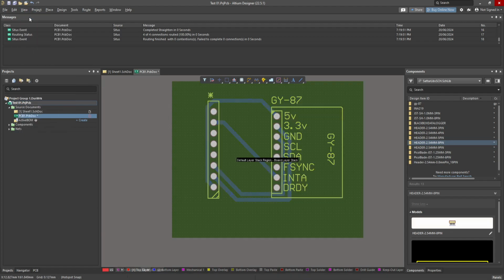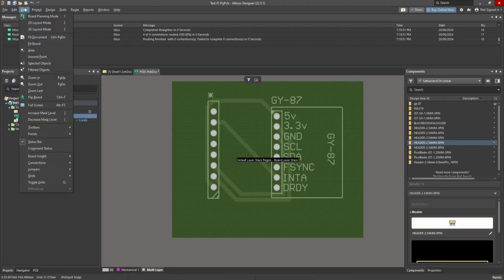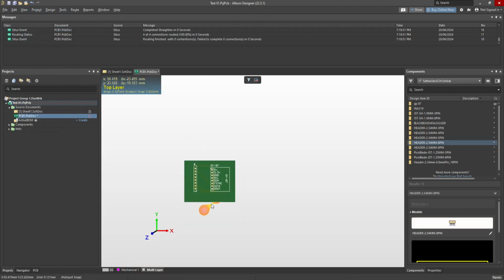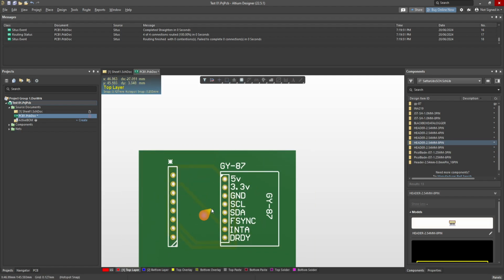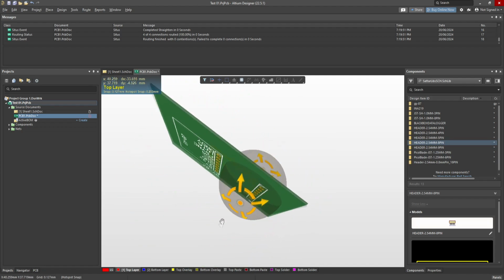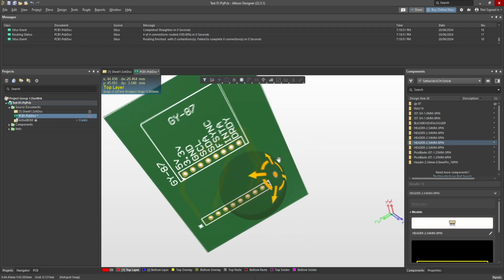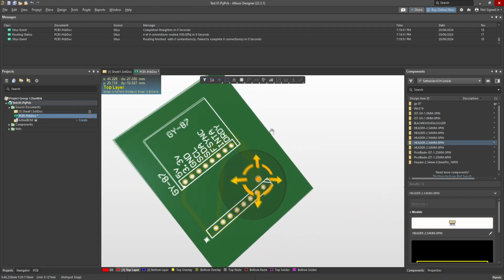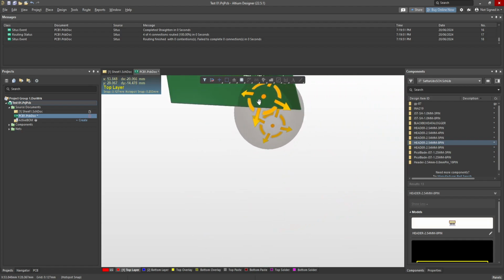If I go to the view, board planning mode, I can see it like this. If I go to the 3D layout mode, I have this board, and I have this bottom layer. So this is how you make a PCB with Altium.